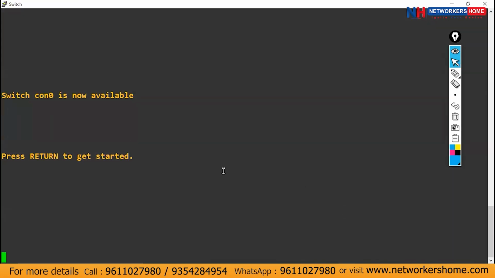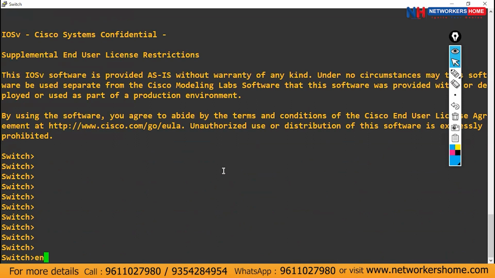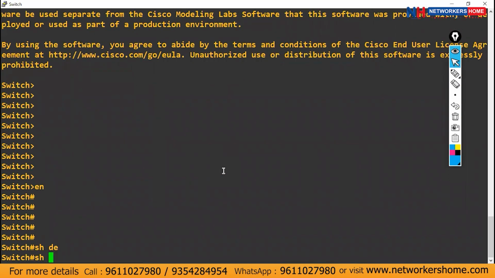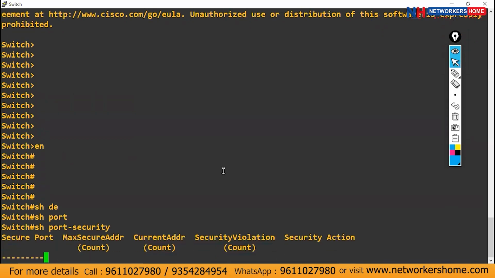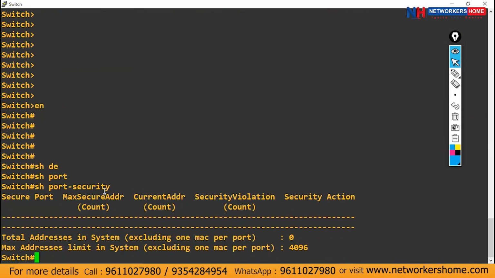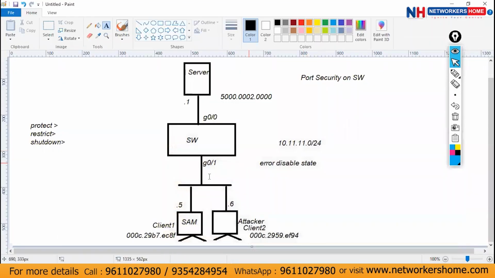On this switch, right now there is no port security. If you enable port security at any interface, it will show you the limitation of MAC addresses. The total is 4096 MAC addresses that can be stored in the CAM table of your switch. But I want a limitation at this particular interface. I don't want tons of MAC addresses to get into the switch and be stored in the CAM table.